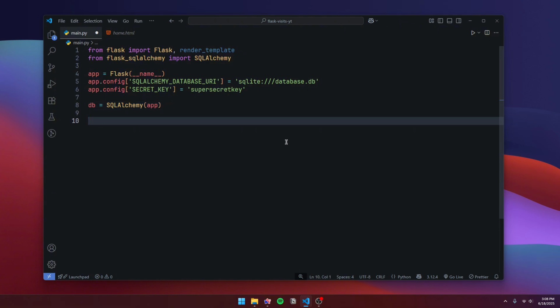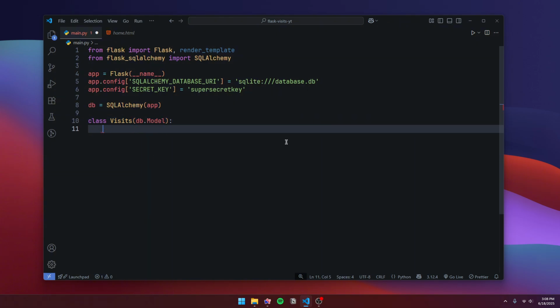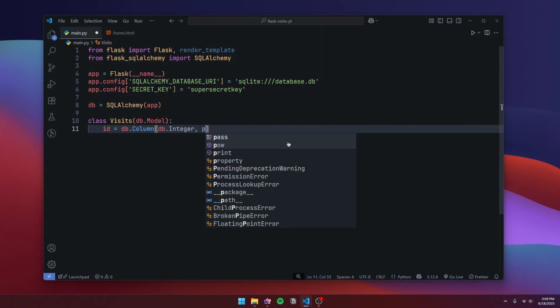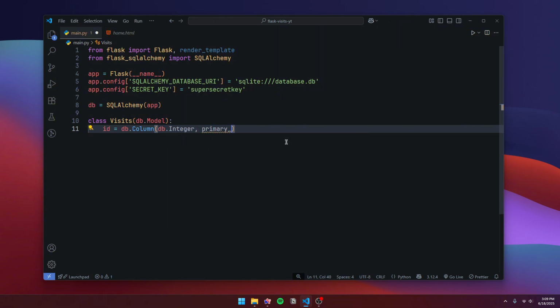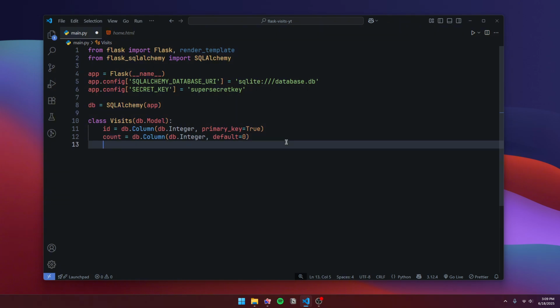Now we can make our visits class to put in our database. So we'll do class Visits. This will be a part of the db.Model, and each visit is going to have a unique ID. So id is going to be db.Column, db.Integer, and primary_key is True. And also each visit will have its own count. So the count will be db.Column, db.Integer, and the default value will be 0, since in the beginning there will be 0 users.